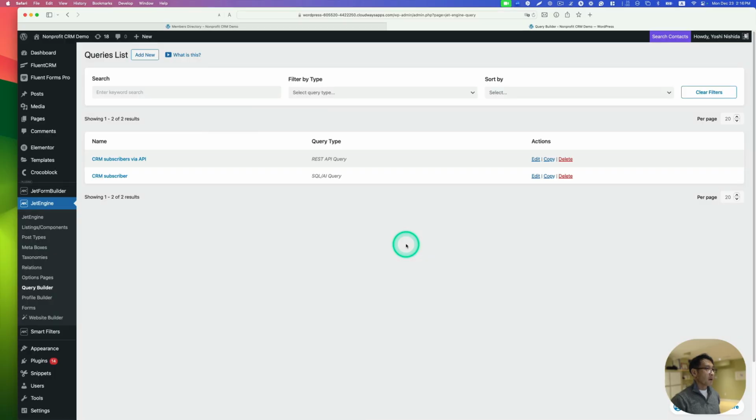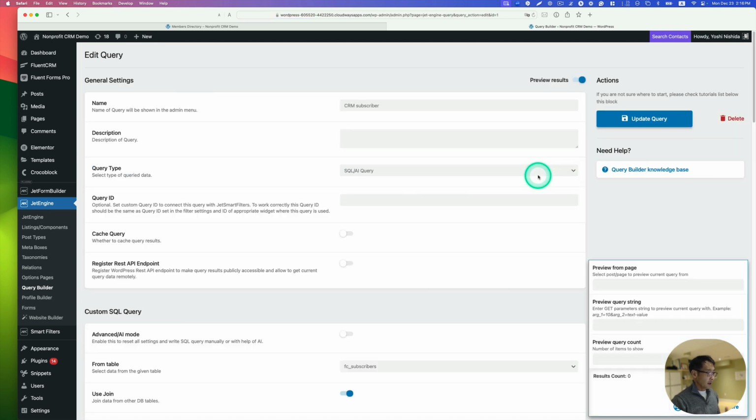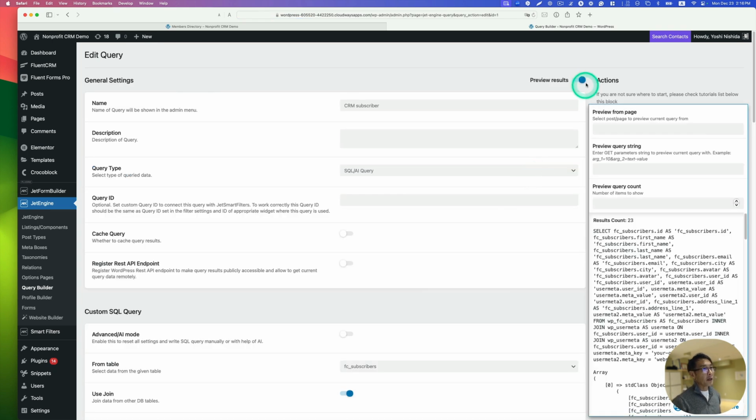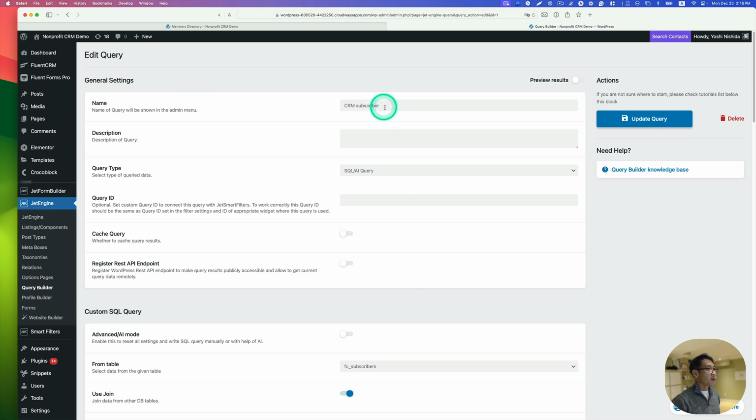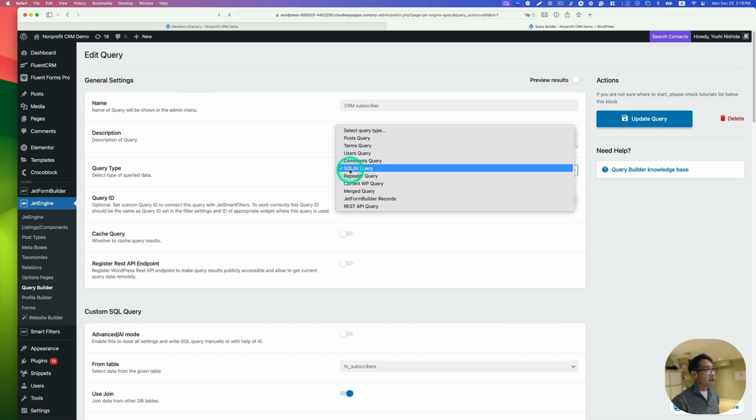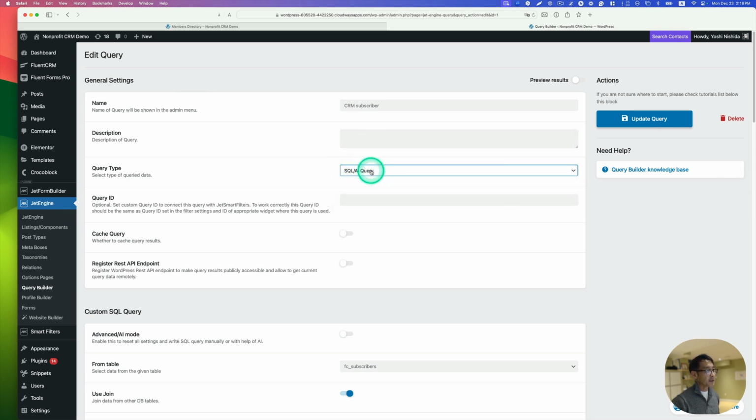Okay, so first you need to create a new query, a custom query. If you haven't done it, go to add new. I already created one, so I'm going to just hit edit, and take you through the inside here. I just named it CRM subscriber. And for the query type, you're going to pick SQL/AI query. Okay, so this is the one.